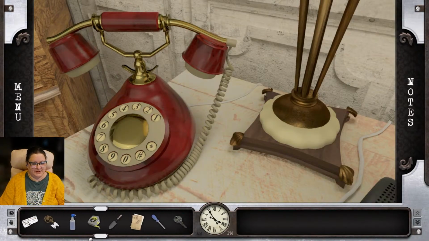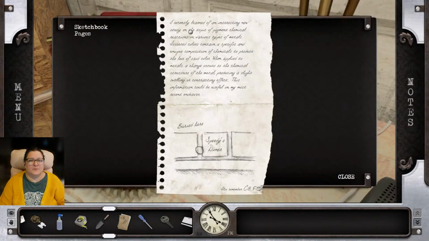We need, according to the sketchbook pages, so I'm going to read it to you. I recently learned of an interesting new study on the topic of pigment chemical reactions on various types of metals. Assorted colors contain a specific and unique composition of chemicals to produce the hue of said color. When applied to metals, a change occurs to the chemical structure of the metal, producing a slight swelling or contracting effect. This information could be useful in my most recent endeavor.